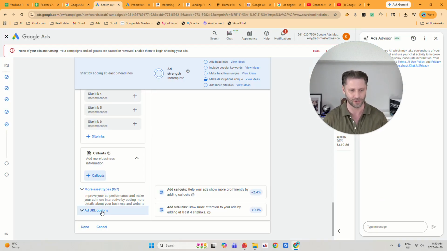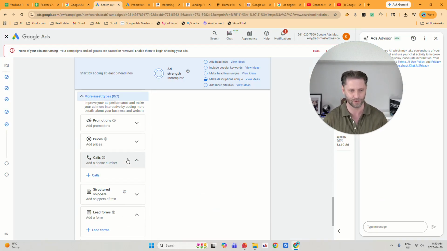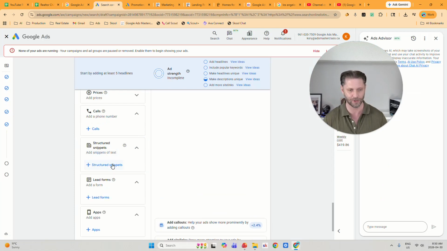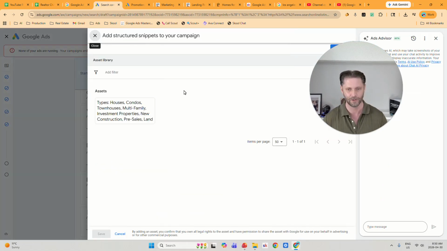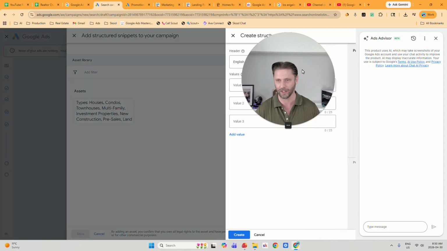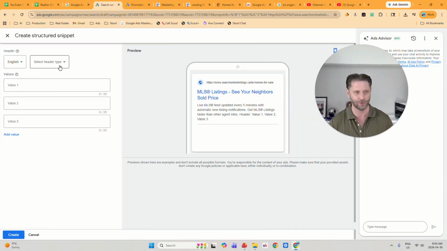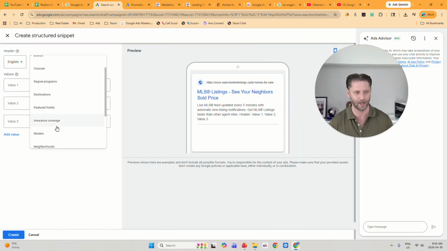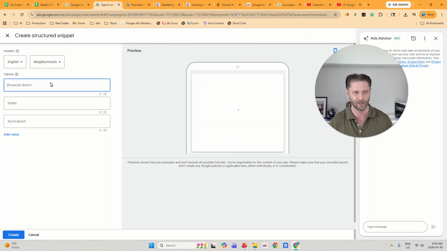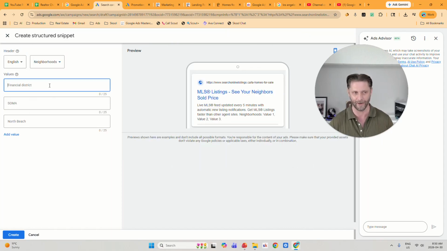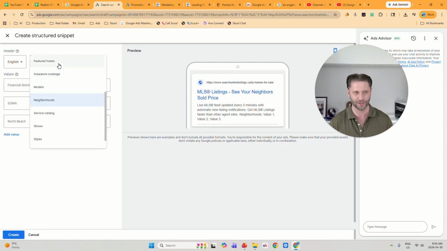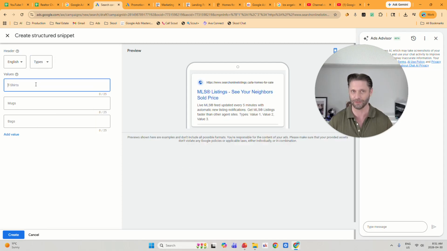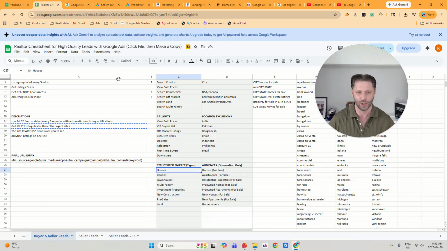So the way you do that is you just click more asset types, scroll down, and then just use structured snippets right here just to structure one. So the way you do it is you click create, and then you use header type, and I recommend neighborhoods for the property neighborhood ones. And you can also use types for property types, so condos, townhouses, things like that. So that basically encompasses most of the ad copy and the way that the ad's going to be structured.